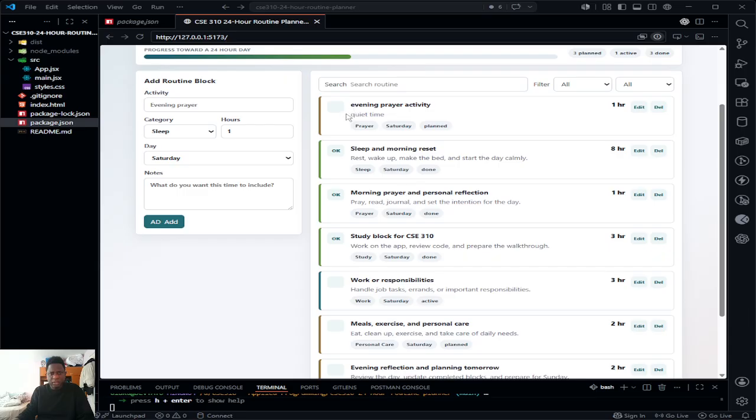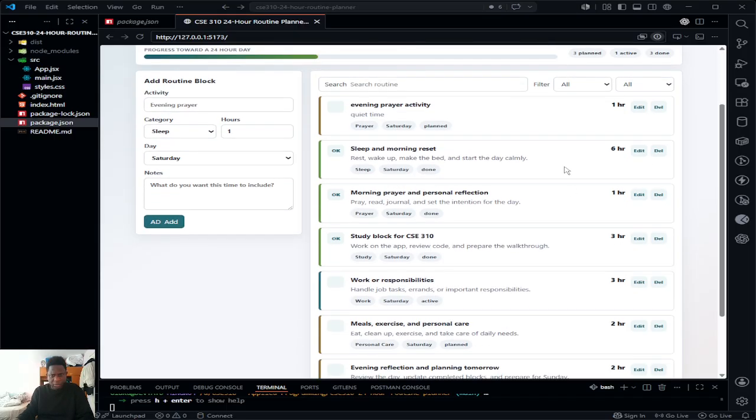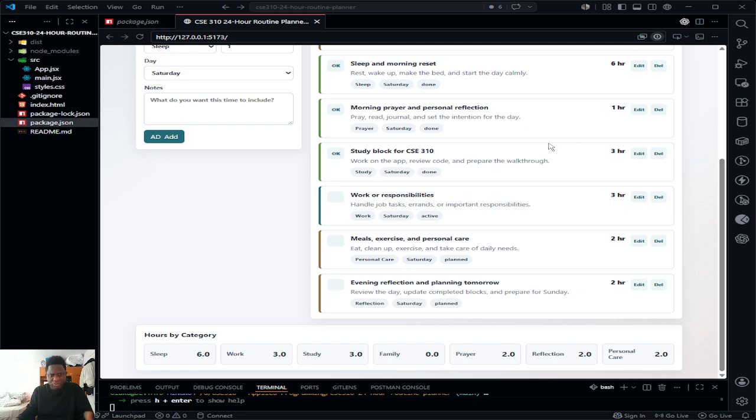In the same way, if I want to edit, for instance, I have 8 hours for sleep and rest, I can decide to reduce the number of hours to 6 hours, as you can see. And if I click save, this would reduce my scheduled hours to 18 because I've reduced 2 hours from this. And I can decide to delete.